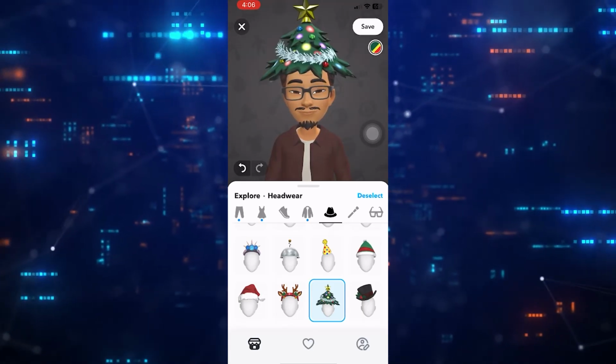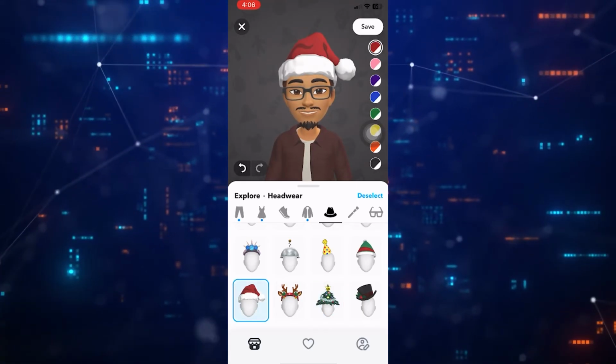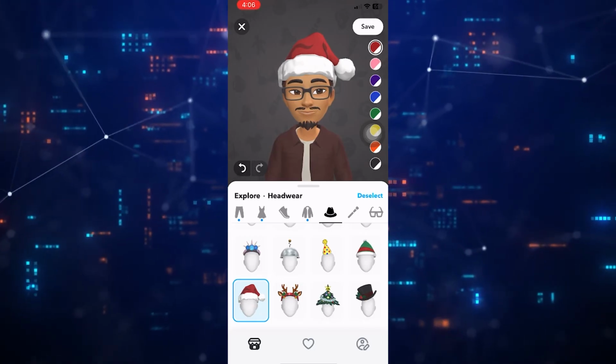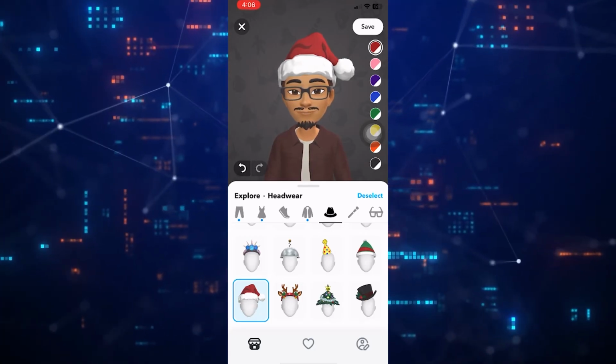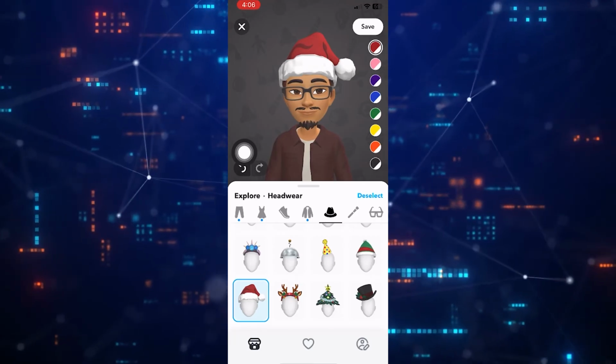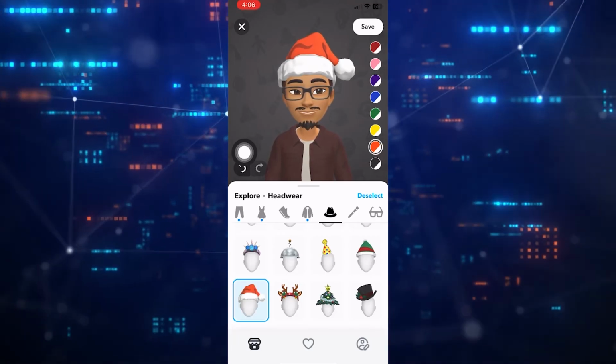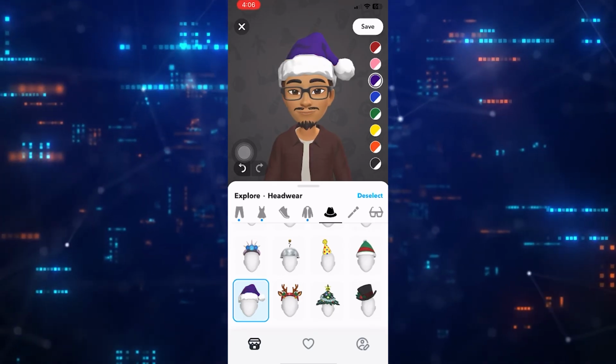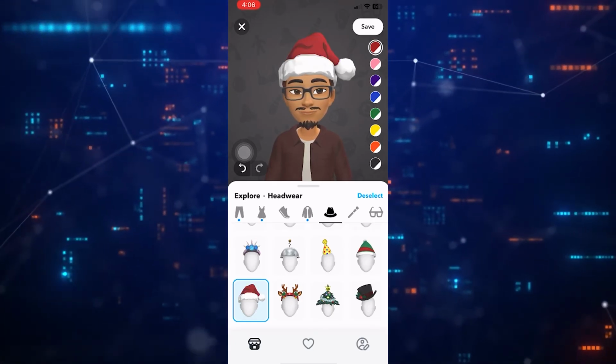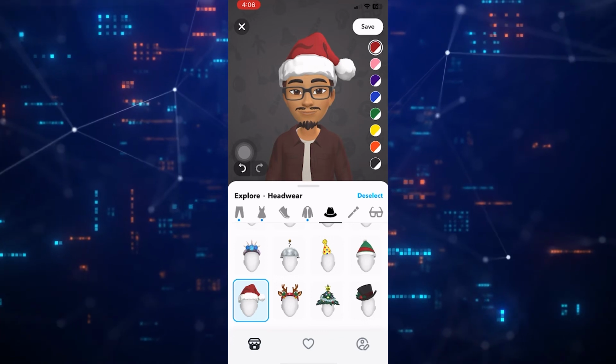I'm simply going to select the Santa Claus hat, but you can select any hat you like. Once you've selected a hat, tap on the Save button at the top right corner of the screen. Now you have successfully added a Santa Claus hat to your Bitmoji.